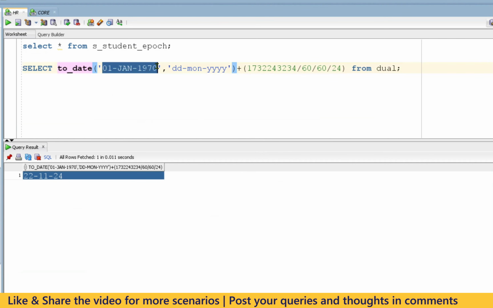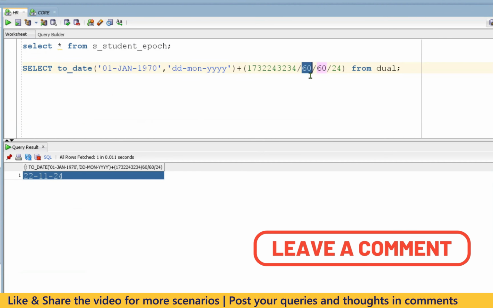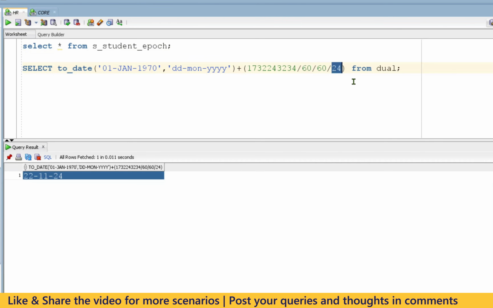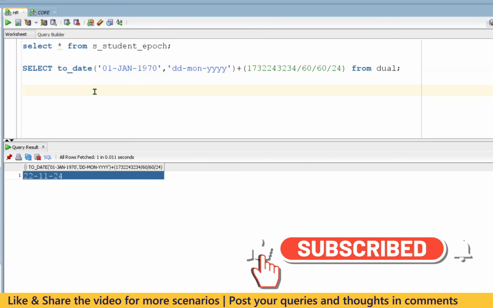So from 1970, each second, 60 seconds, 60 minutes, so for each 24 hours, that way we calculate how many days we get. Then we use add to date, adding that number of days to 1970. So this logic can be created in Informatica.